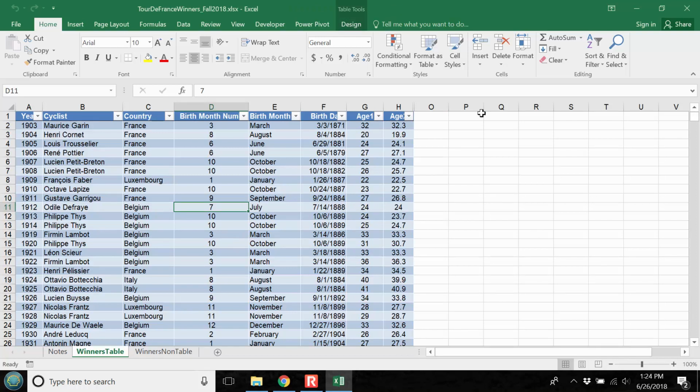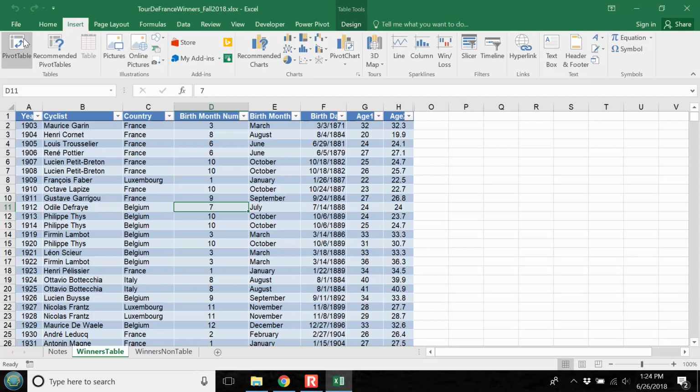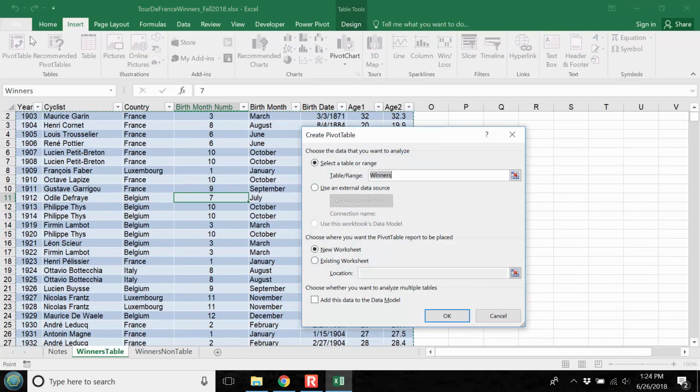You click anywhere in your table, go to Insert, Pivot Table. It selects that entire table. It usually recommends to put your pivot table report in a new worksheet. I'm going to do that. You don't have to. Could put it somewhere in the current worksheet. I almost always go into a new worksheet.